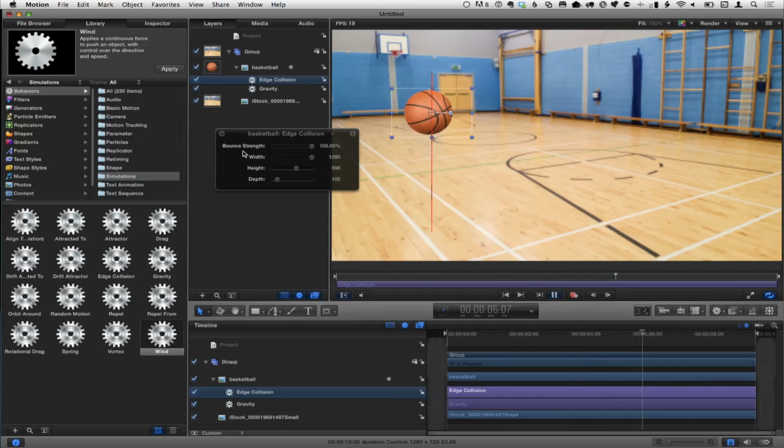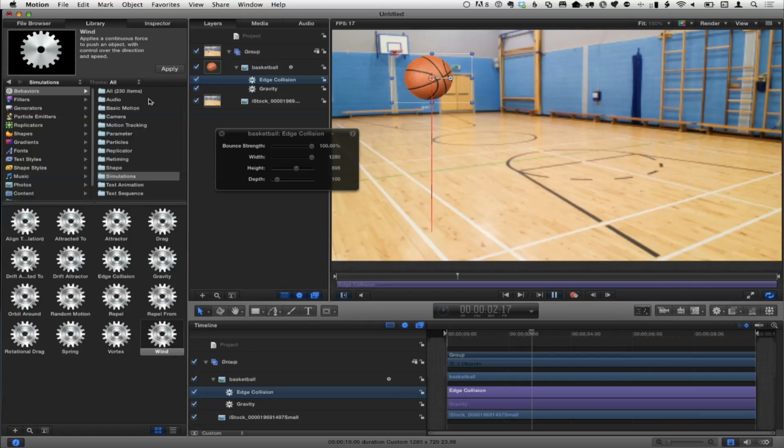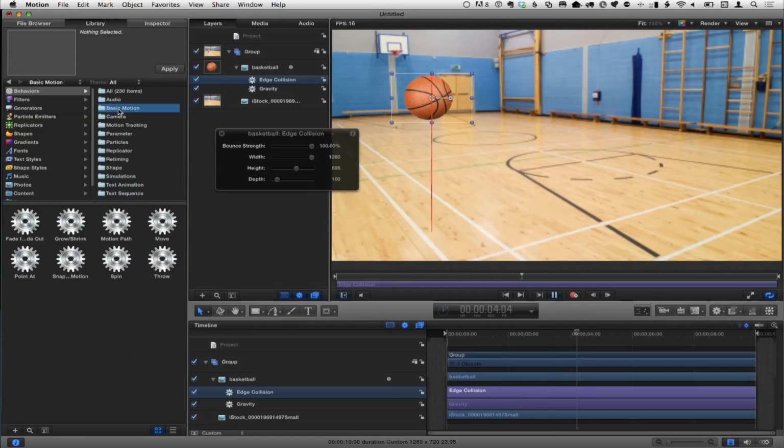So it's bouncing, but it's just straight up and down, right? We don't want it to be. This is not this guy standing there dribbling, like, dude, pass the ball. So we're going to use that. Hey, let's use this one. Actually, I need to go to the basic motion category here.